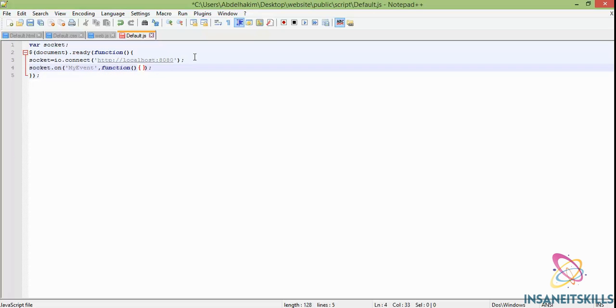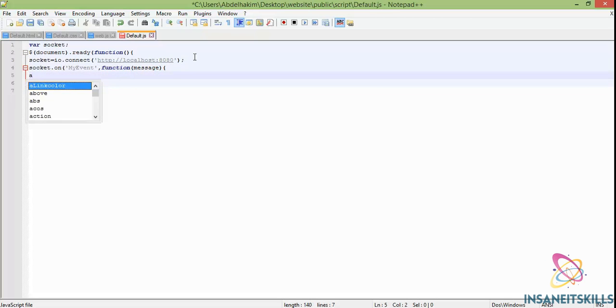You can also pass variables through the event as parameters of the callback function. Here we're going to define a parameter of type string that will contain our message received from the server. We're going to set the name to message. Now we create an alert that contains the message sent by the server and that will be executed when the message is received.